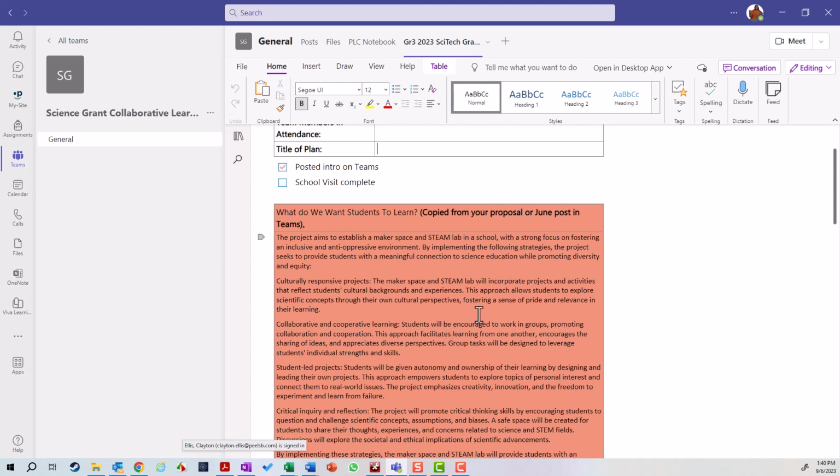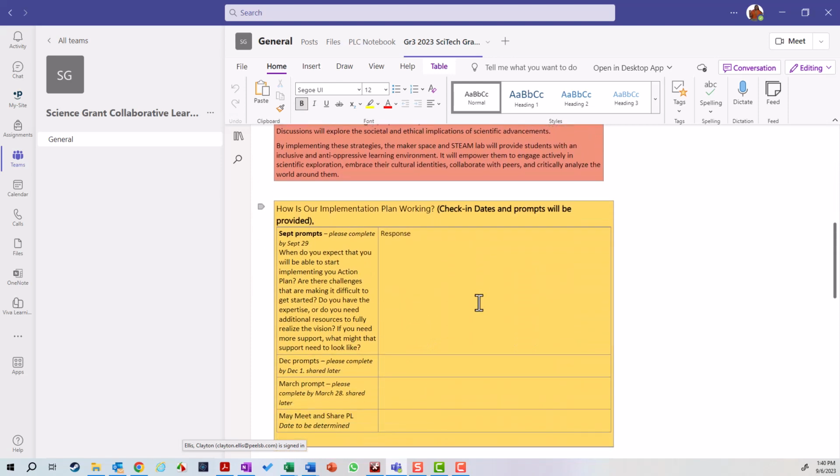That's this section here. And then we are going to use this area as our collaborative environment. So I'm going to have several check-in dates. The first check-in date is actually in two or three weeks. I'm looking to see how you have been able to get started in this beginning of the school year with your project.